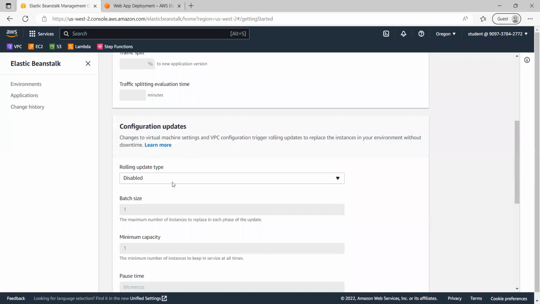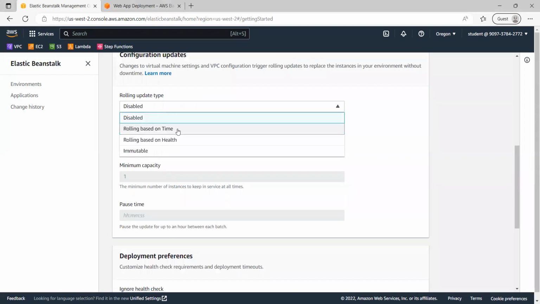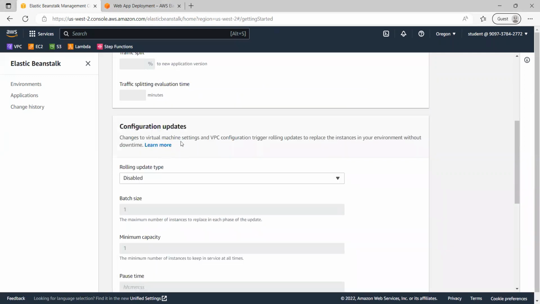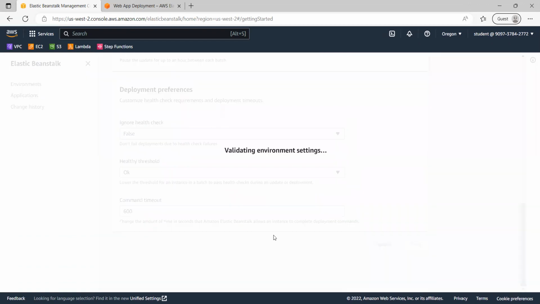And here you can see the configuration updates. The configuration updates will handle the deployment changes, such as updating the size of our EC2 instances. Those things will be handled by the configuration updates section. Here you can see rolling based on time or rolling based on health. Those things you can configure. This configuration update is specifically for virtual machine settings and VPC configuration, which will trigger rolling updates to replace the instances in our environment without downtime. So I'm just clicking save.